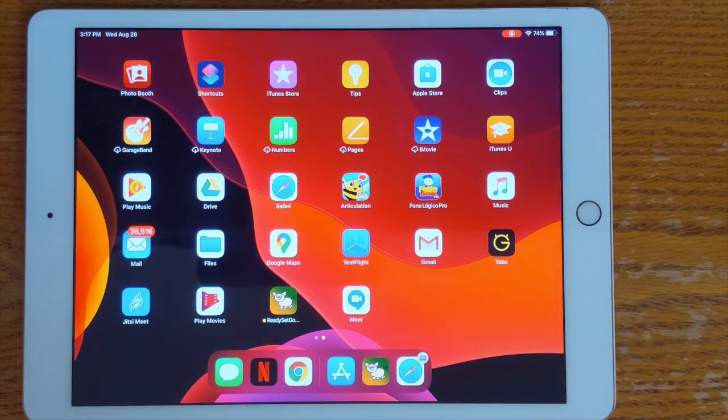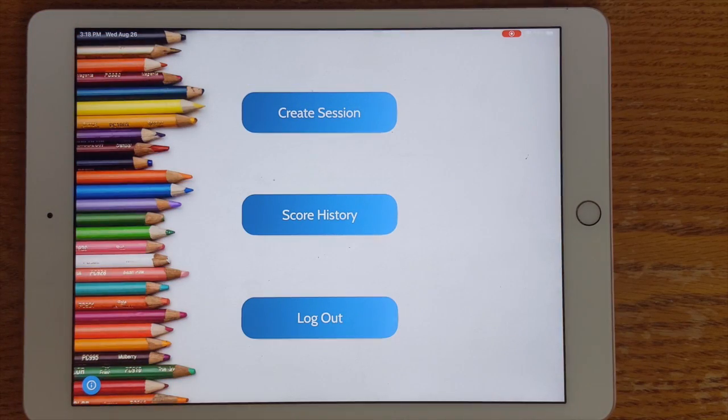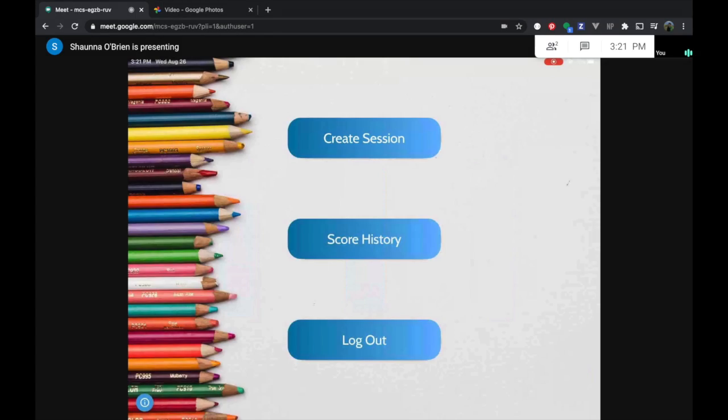So now we can open up an app. I'm going to open up my Ready, Set, Go Data app. It's my favorite speech-language pathology tool. And anything that we are able to see on this iPad, we'll also be able to see in our Google Meeting on our computer. Now when we go back to our computer and look at our Google Meeting from our computer, we can see everything that's happening on the iPad.